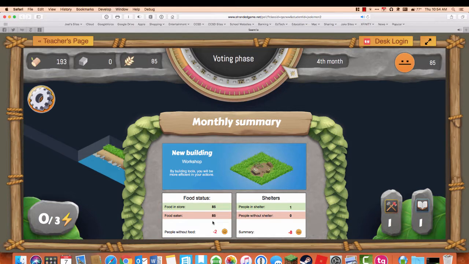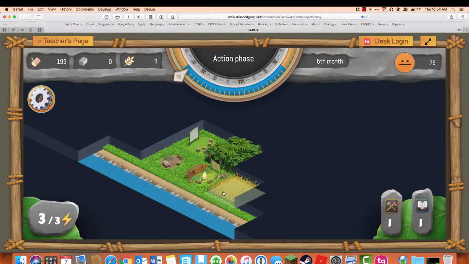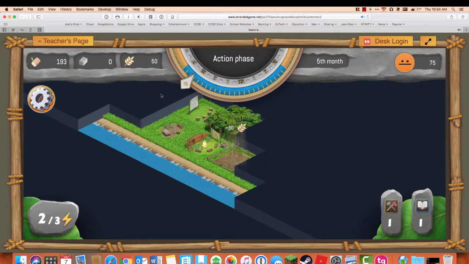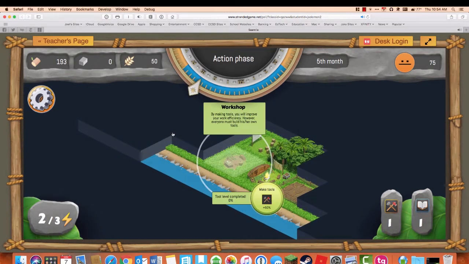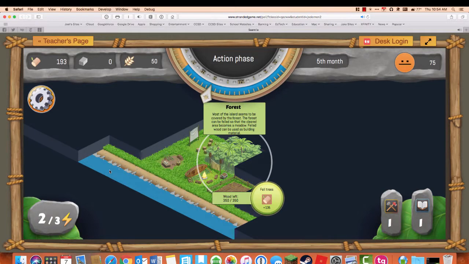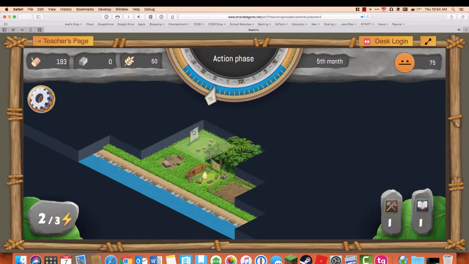My food looks like it's getting low since everyone ate all the food that they have. So I'm going to click on harvesting. That will give my food 50. If I want to go to my workshop, I can make more tools. If I choose not to do that, maybe I want to go to school or fell more trees. I'm going to choose school.